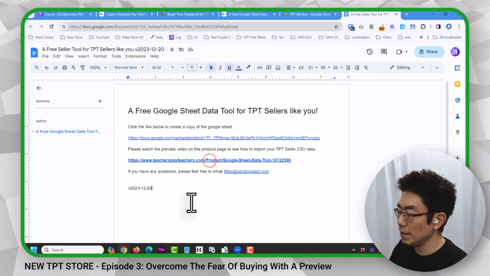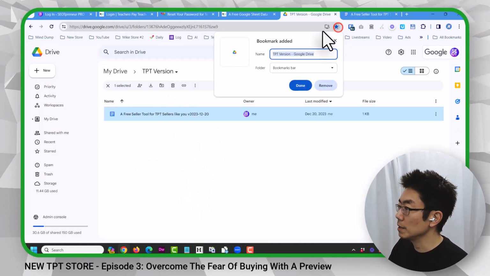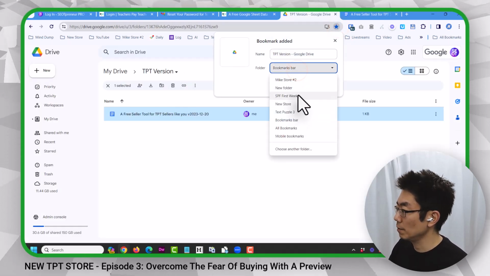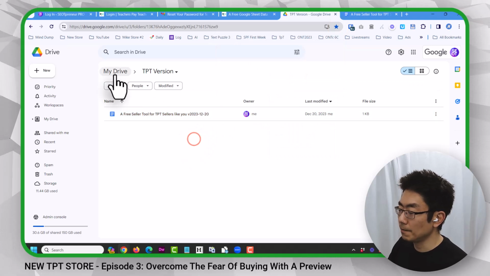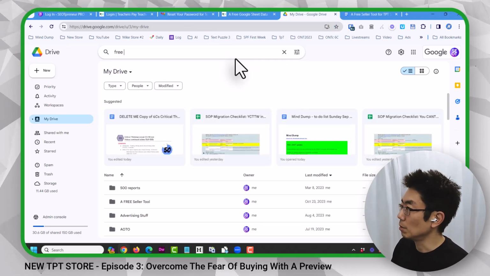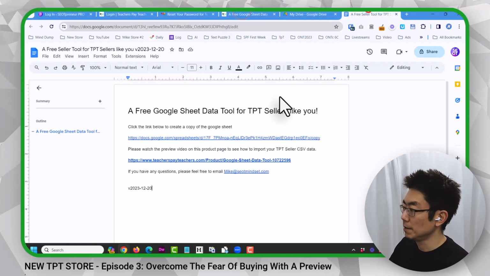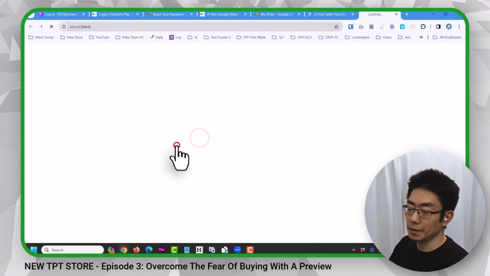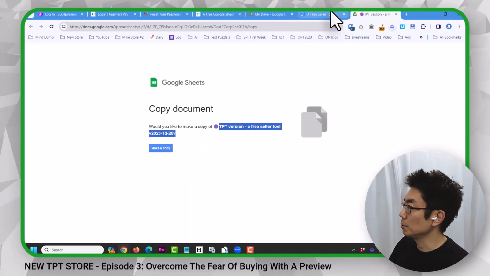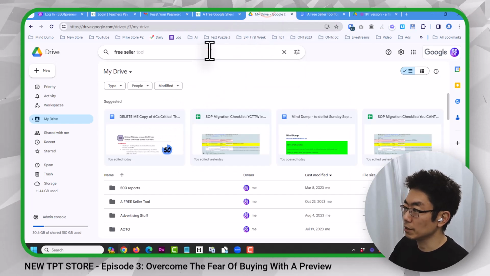I need to make a preview video. So let's put this folder into my new store folder. It's bookmarked. Now I need to find the original free seller tool. I'll be able to tell by the name of the file. This is not useful. I'm really sorry. Oh, it says TPT version free seller tool. Let's find out where this file is being saved.